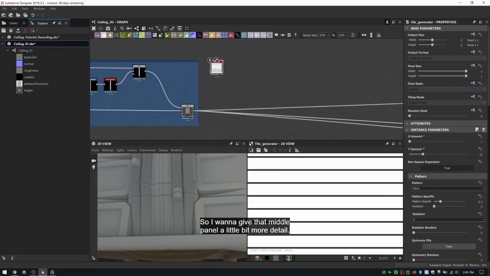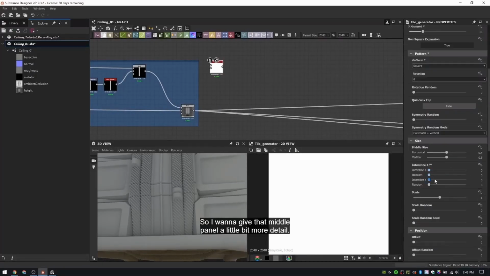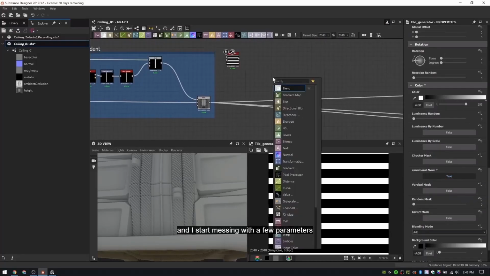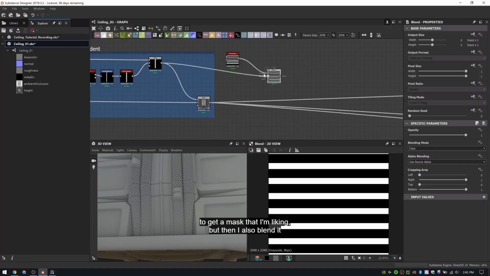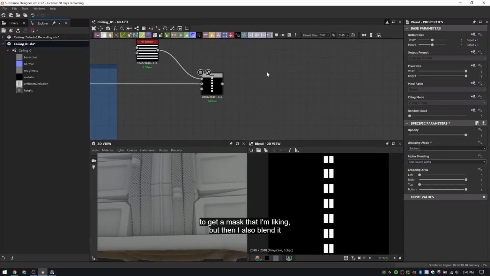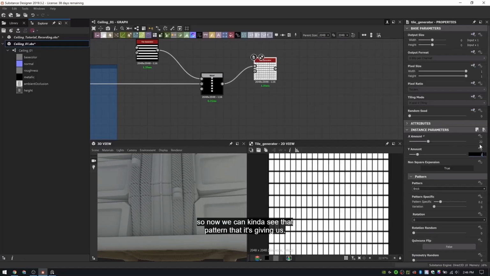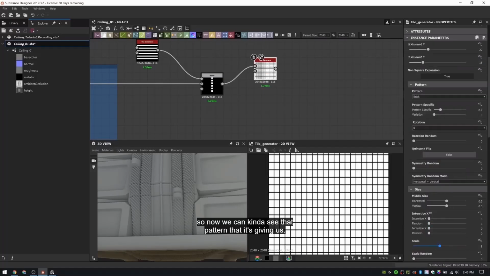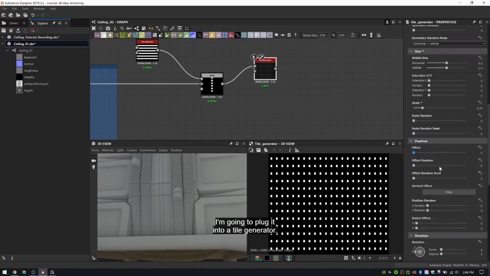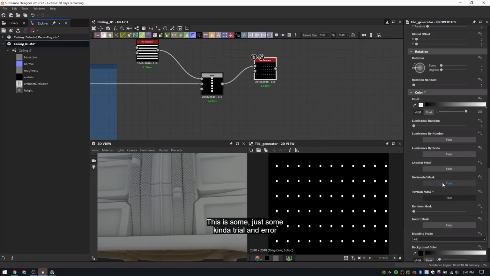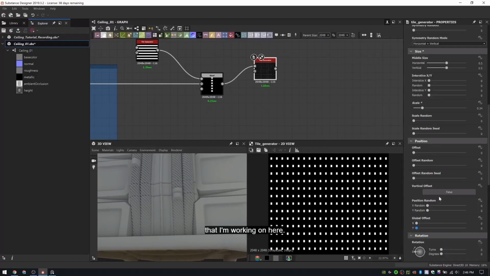So I want to give that middle panel a little bit more detail. So I go ahead and add a tile generator, and I start messing with a few parameters to get a mask that I'm liking, but then I also blend it with that newly created shape that we indented. So now we can see that pattern that it's giving us. I'm going to plug it into a tile generator. This is just some trial and error that I'm working on here.